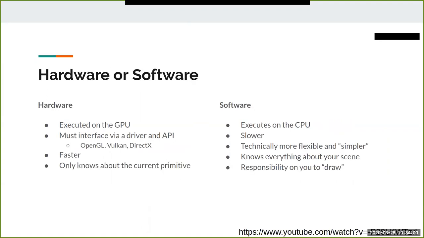The second thing we can consider is hardware or software rendering. With hardware rendering, you're rendering on the GPU, on your graphics card. And this requires that when you write the code to do this, it has to interface through a graphics driver and an API. Examples of graphics APIs are OpenGL, Vulkan, and DirectX. Those of you who are taking the graphics course are working with OpenGL.